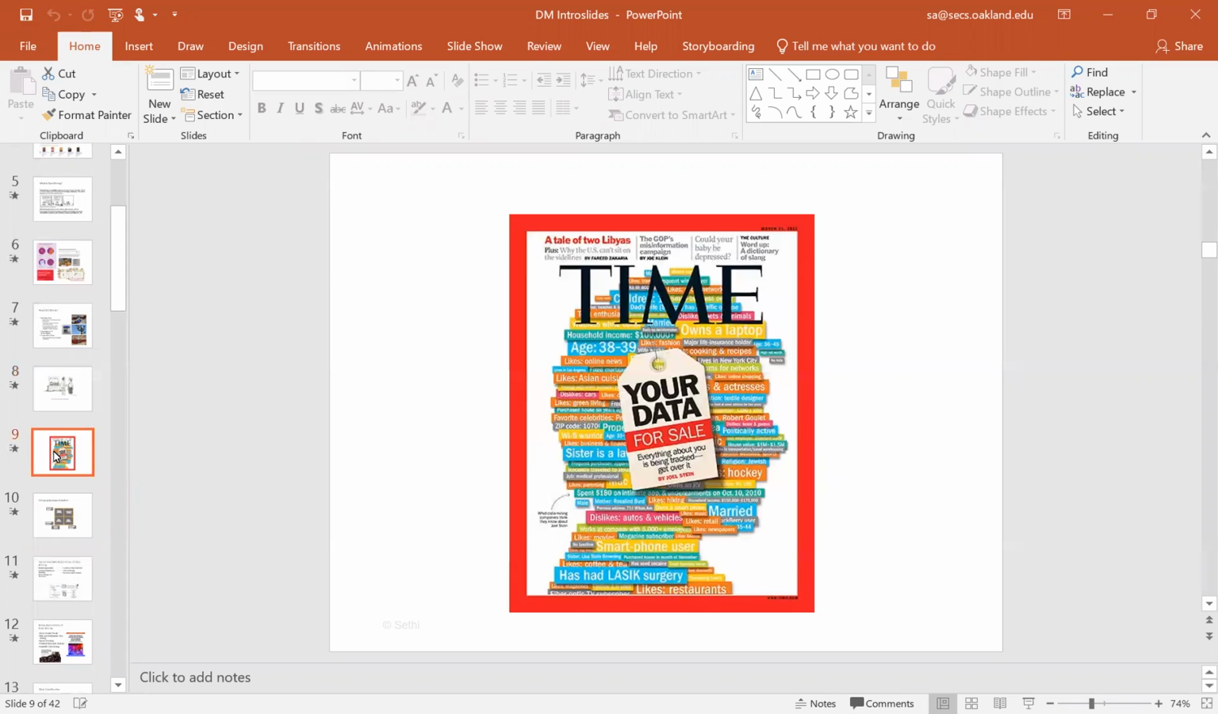This is an old cover from Time Magazine several years ago, which talked about your data for sale. Of course, since then, people have realized all this data is being sold. So there has been some progress on privacy, and also progress in terms of how much of your data you are going to let some websites capture. All right, but still there is plenty of data being captured and used to do the modeling and things like that.